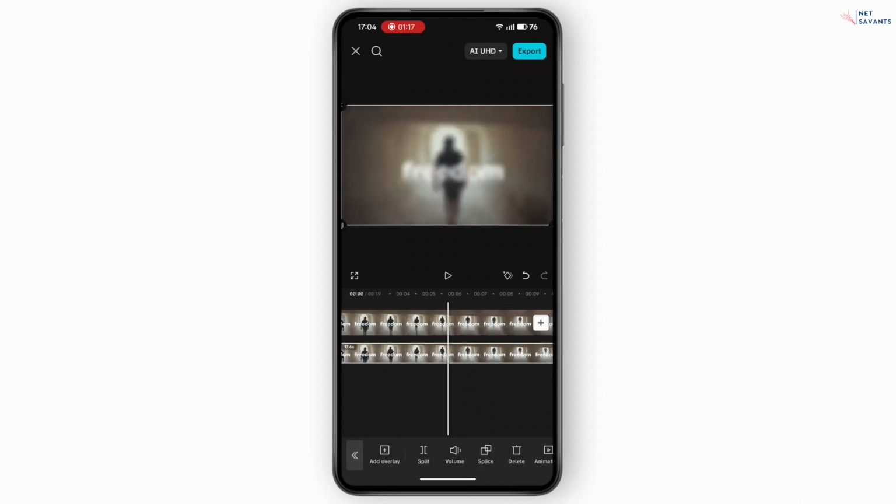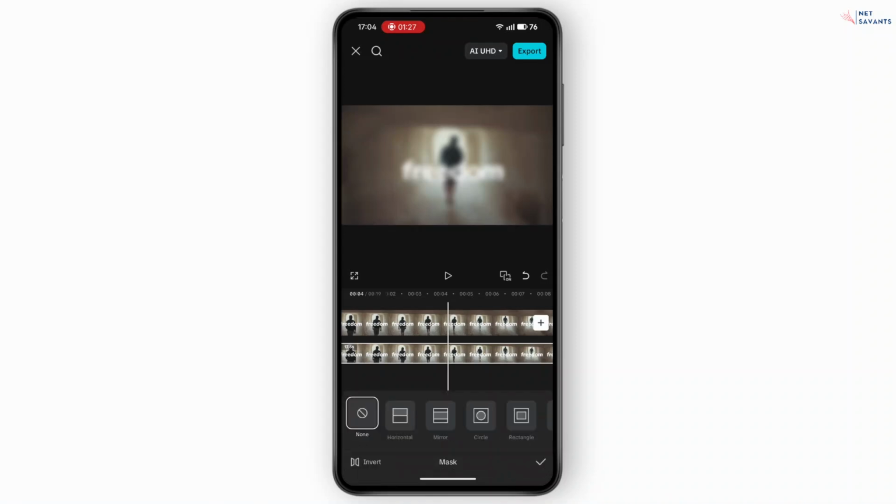Step 7. Apply mask. With the overlay selected, tap Mask and choose your shape. Circle for faces, rectangle for license plates. Step 8. Invert if needed. If the blur is backwards, tap Invert to flip it.